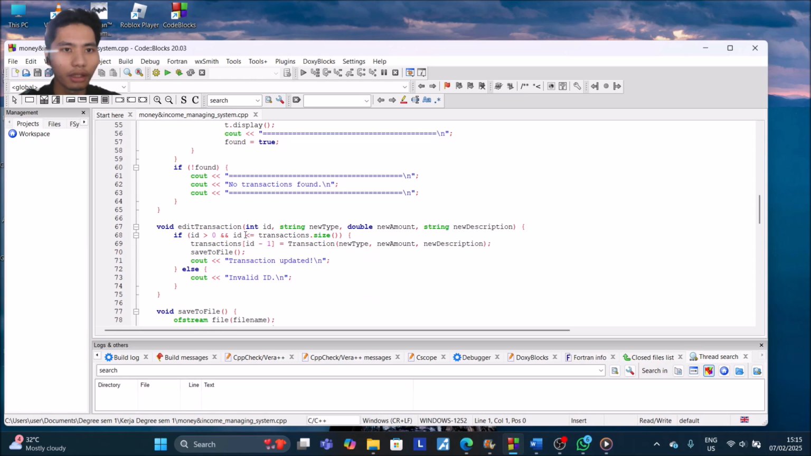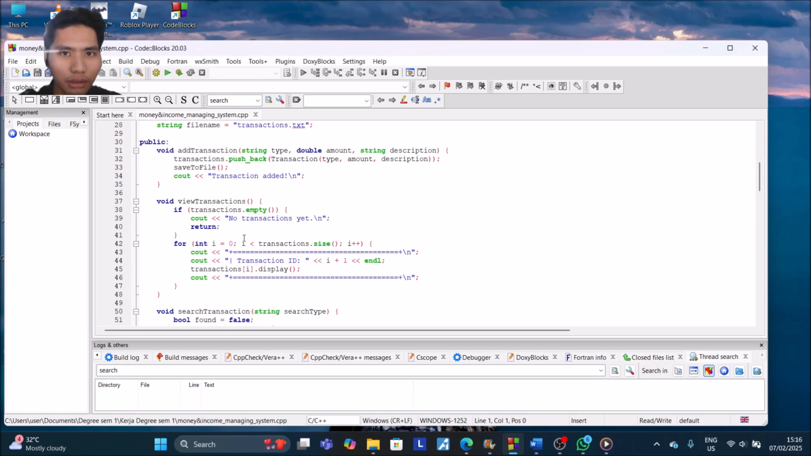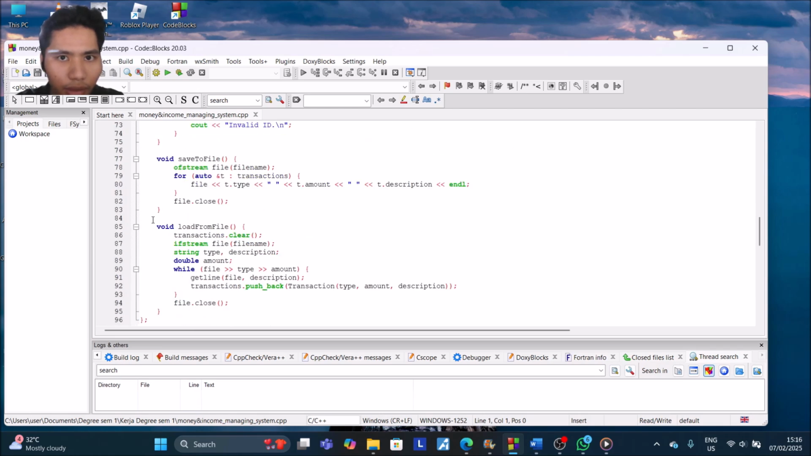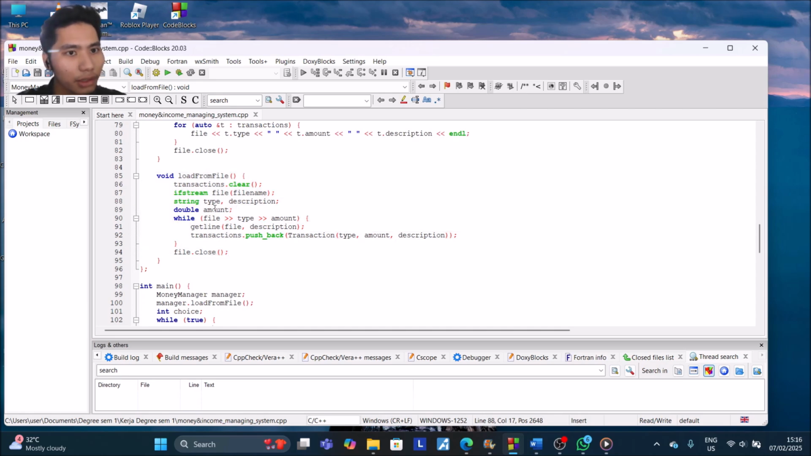After that, the load transaction function, from line 85 to 94. The load from file function ensures that transactions are not lost when the program is restarted. It loads all saved transactions from the transaction text file into memory when the program starts.